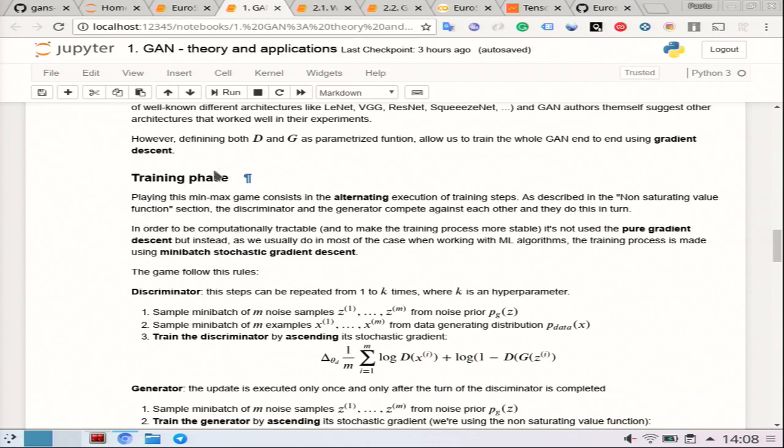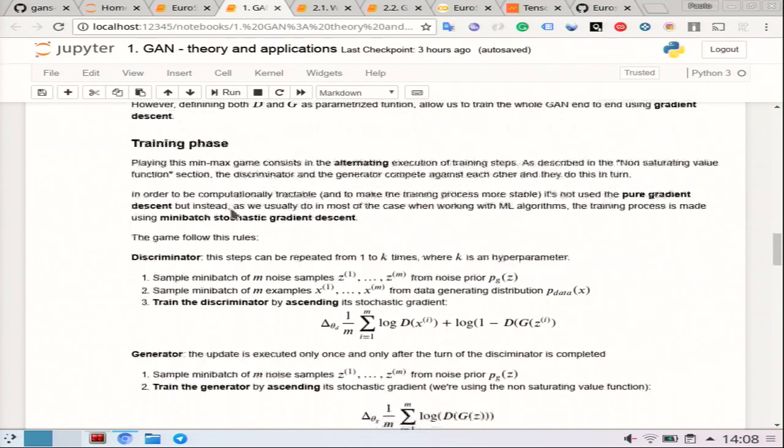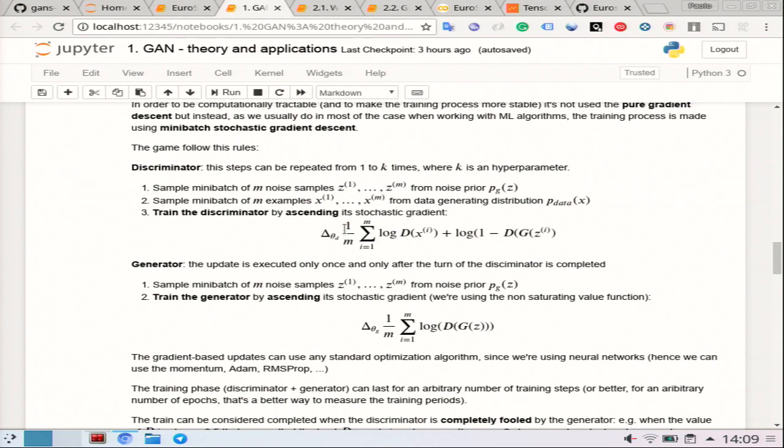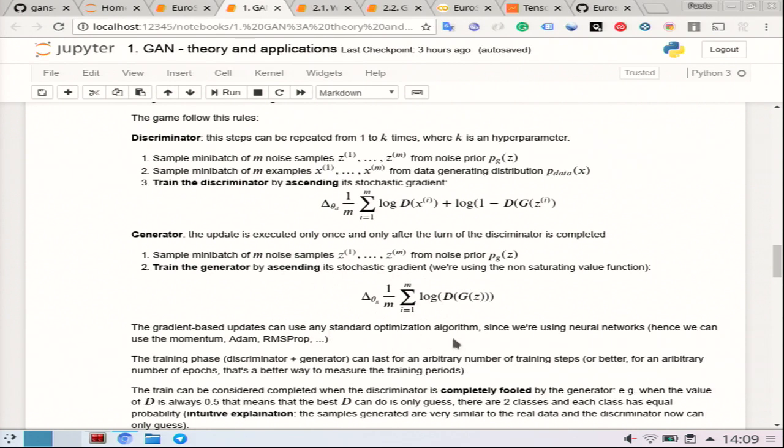The training phase, that's the adversarial training. What we want to do is to sample a certain number, m in this case, of noise samples from the prior noise distribution. Then sample the same number of real data samples from the real data distribution. And then we can train the discriminator using stochastic gradient descent, ascending this gradient. For the generator it is the same. Just remember that we are using the non-saturating loss function. Therefore, what we are going to do here is take m samples of noise from the noise prior distribution, feed them to the generator, use the discriminator to judge the quality of the samples generated by the generator, and then ascend the stochastic gradient.